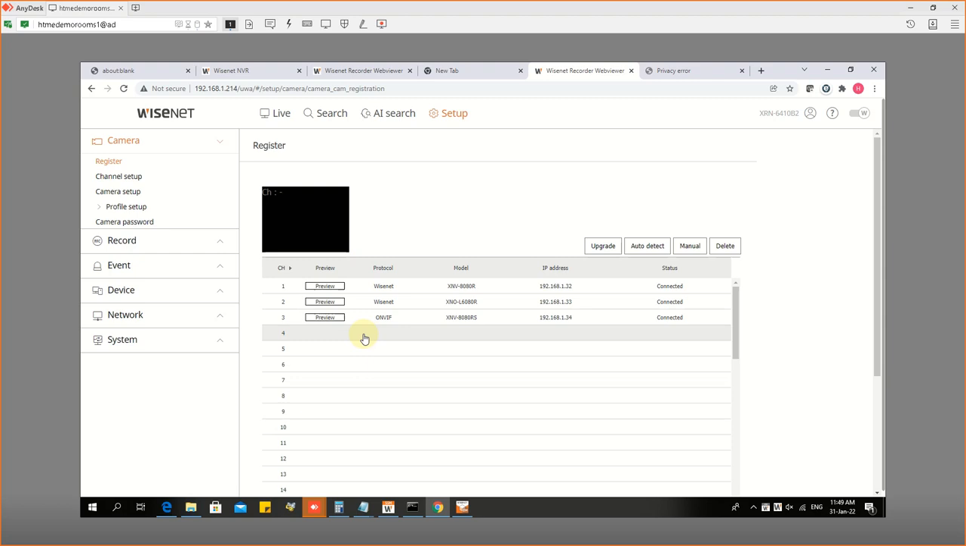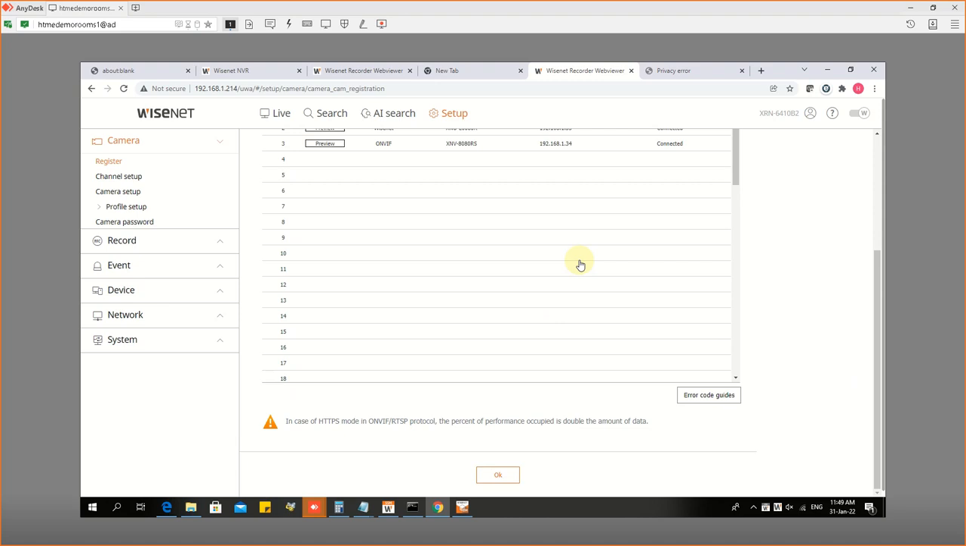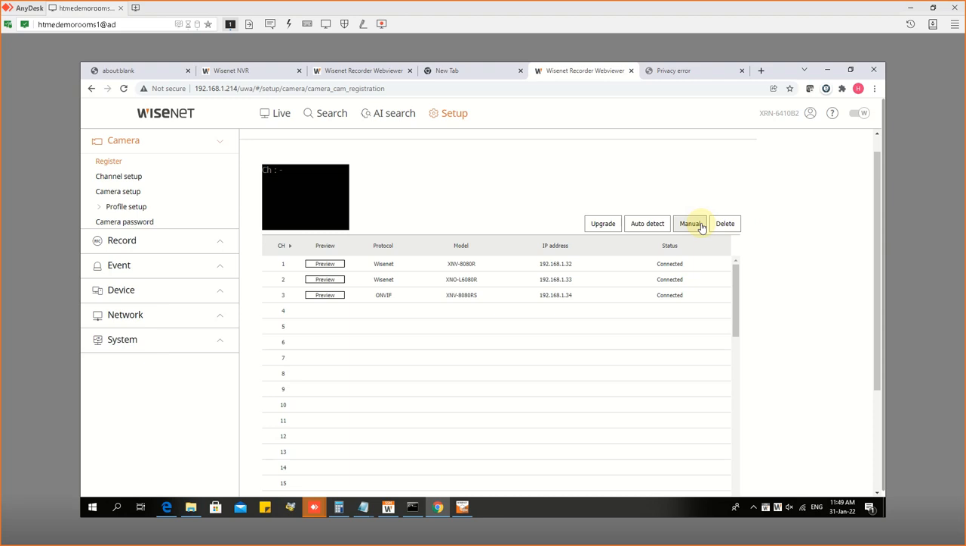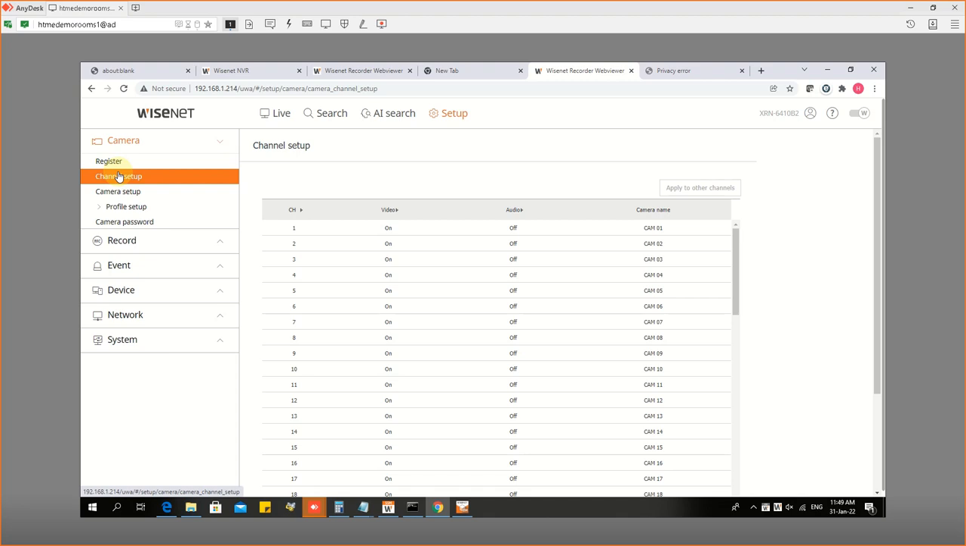So some customers keep adding and coming back. They're like, why is the NVR not adding? Because they forgot to click the OK button. All right, then we talked about manual. Then next is channel setup. Manual was on-off camera, third-party camera, RTSP. That was manual.